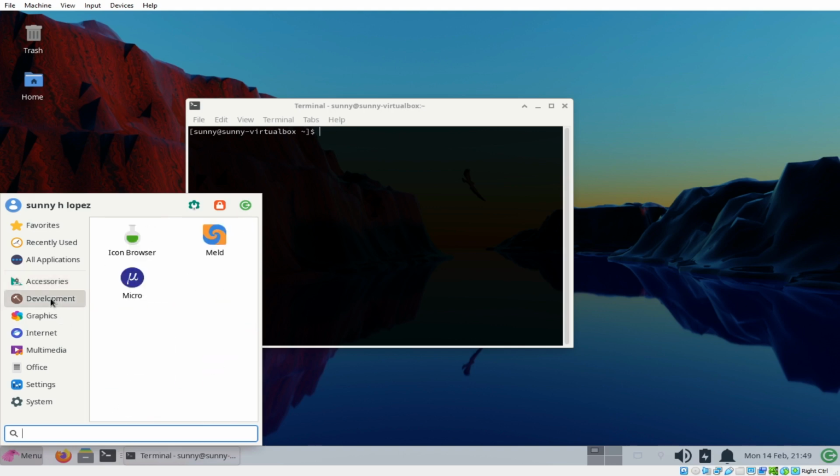What about development? These are the different applications found under the development section: Icon browser and Meld. Although I don't know some of these applications. Usually, when I use Linux, I install my own set of applications based on what I need.